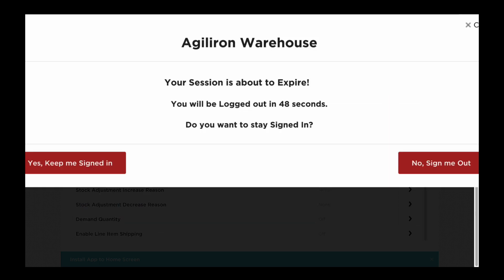Note, in the last 1 minute of inactivity, you will hear a warning sound and see a message asking whether you want to stay signed in or sign out. If you don't click on any of the options, you will automatically be logged out after the session expires.